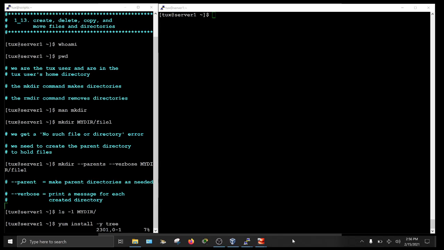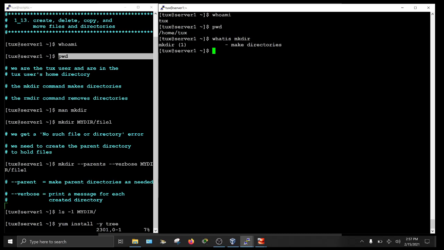Hello and welcome back. Today we will be creating, deleting, copying, and moving files and directories. So I am the Tux user. My directory is the Tux home directory. The mkdir command will make directories, while the rmdir command will remove only empty directories.